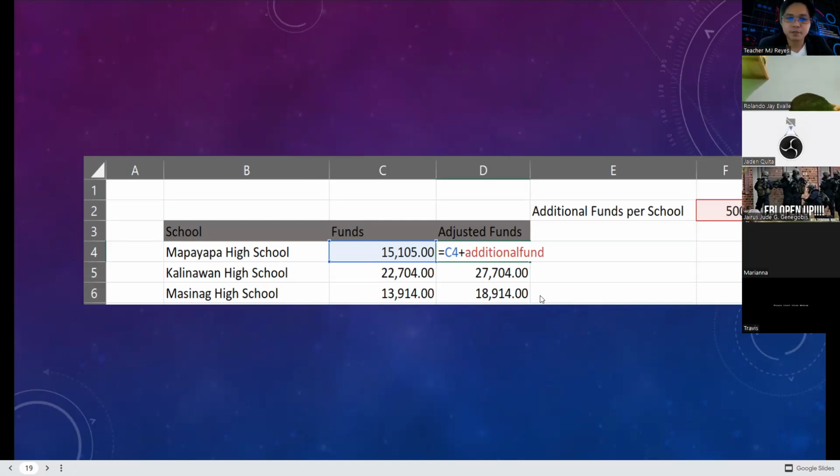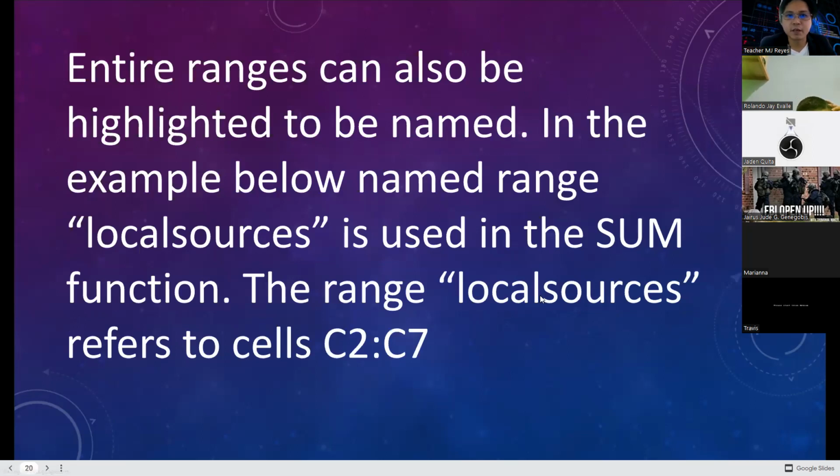That's absolute referencing. Entire ranges can also be highlighted to be named. In the example below, the named range Local Sources is used in the SUM function. Local Sources refers to cells C2 to C7, this one.